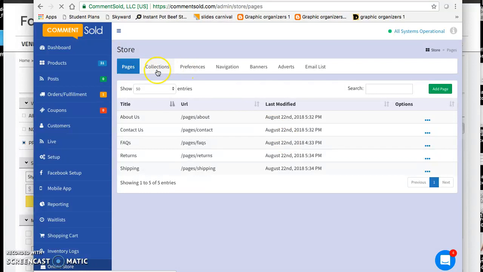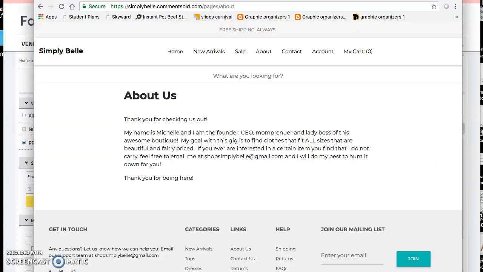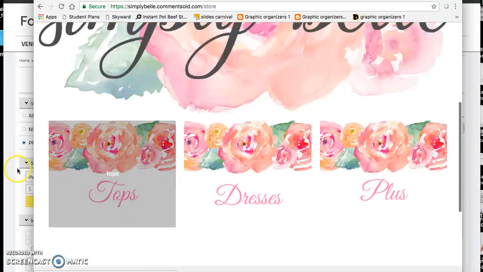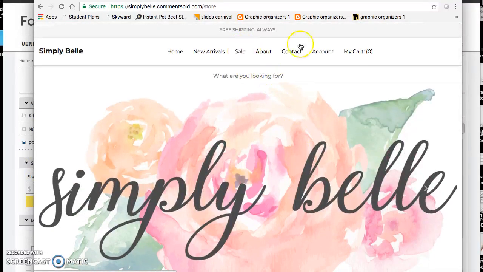But the collections piece here is really slick too. I created four different areas of collections here, and the collections you manage from your products, which I'll show you in a second. So I just created these different collections, which then are right here. Okay, and I have a sale one up here.